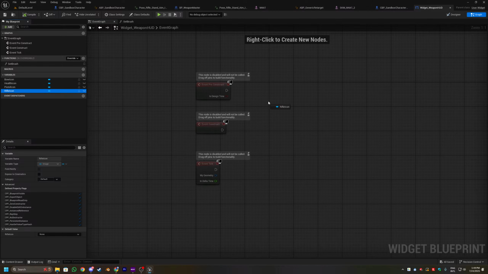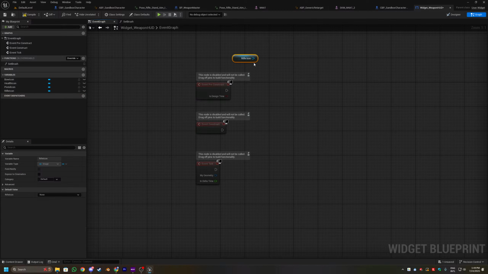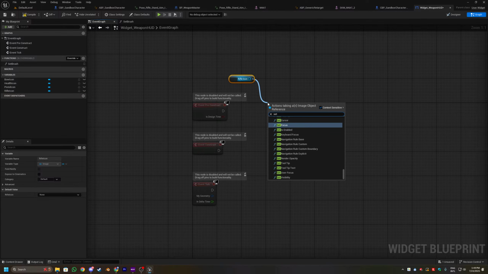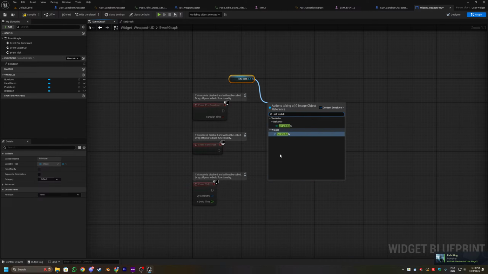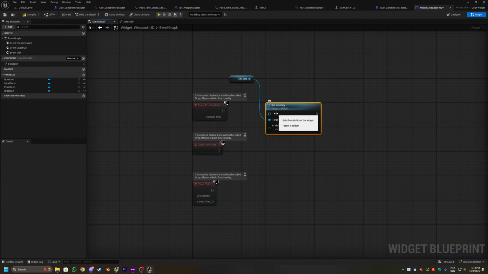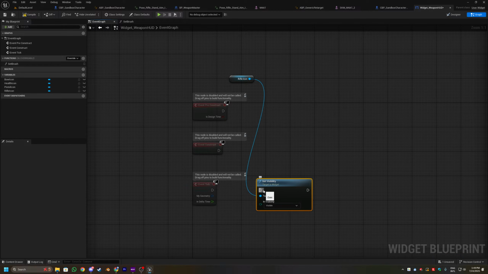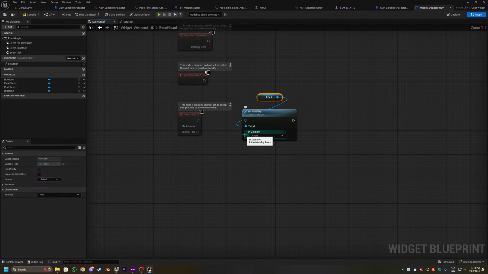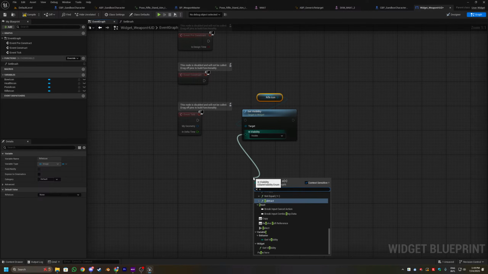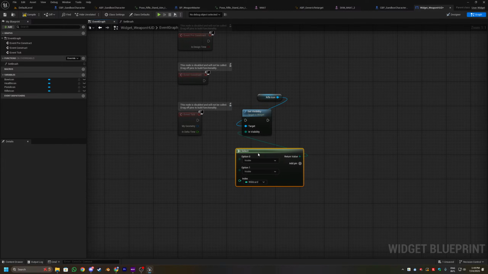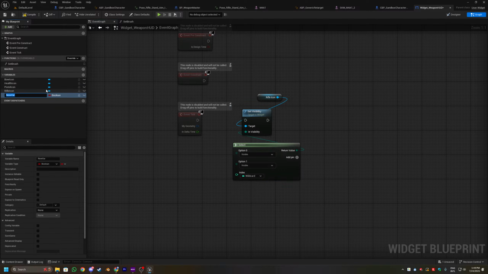So set rifle icon. Here you can set the visibility. So set visibility. Here we can put it into the construction script. Select. Here we can select. Here we can create a new variable.